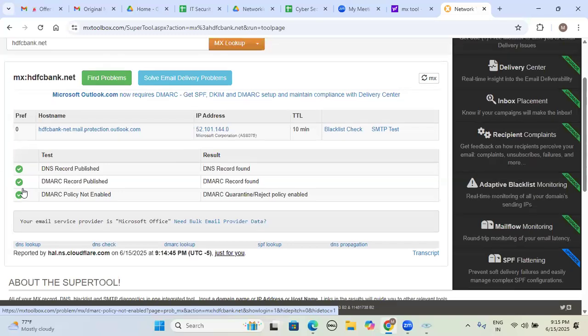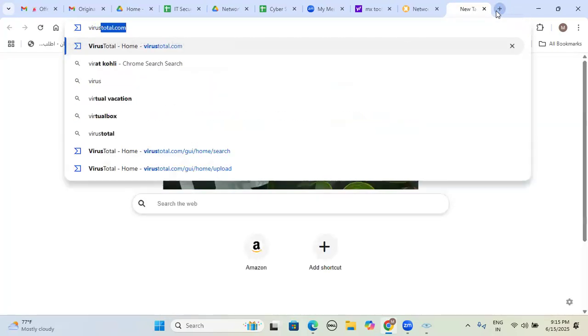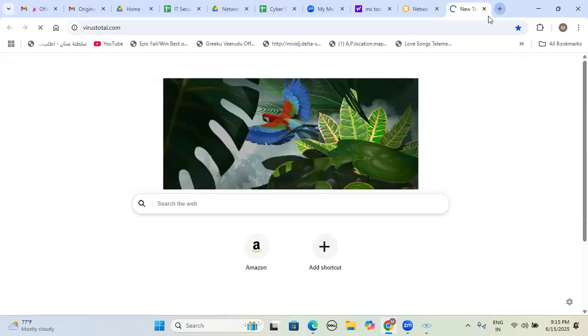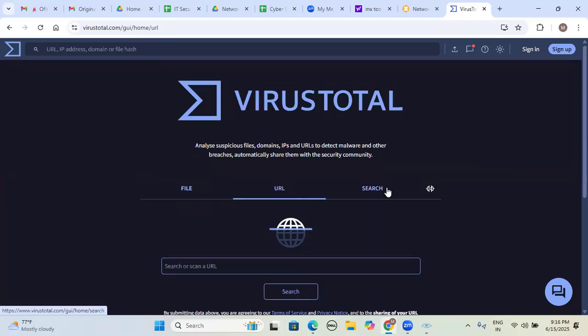Now you can verify the same thing with other websites also. I already showed this in the class the day before yesterday or yesterday: virustotal.com. This is also a website we regularly use for investigation. Once you open virustotal.com, we have File, URL, and Search.